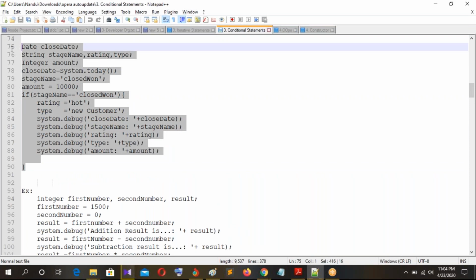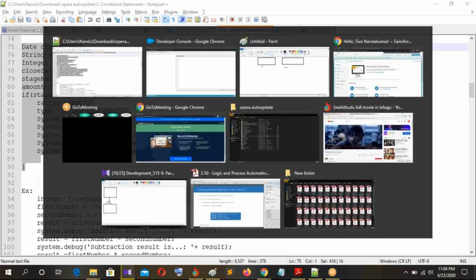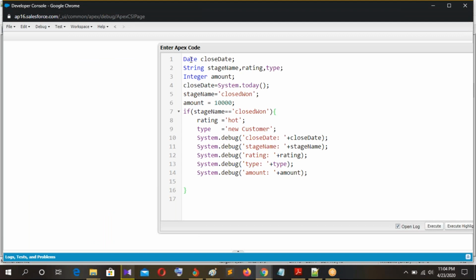See this one. What is this? I used Date, a primitive data type, and this is the variable. Sorry, this is the primitive data type, String, and Stage Name, Rating, and Type. These three are the variables. After the data type, what values you can define? Those are the variables. Clear, right?